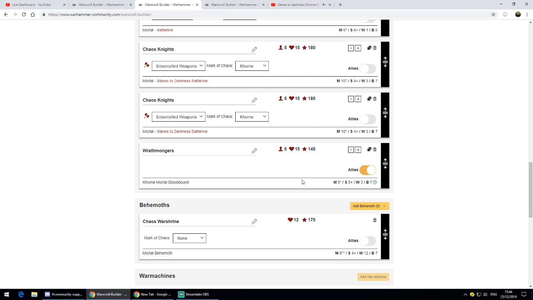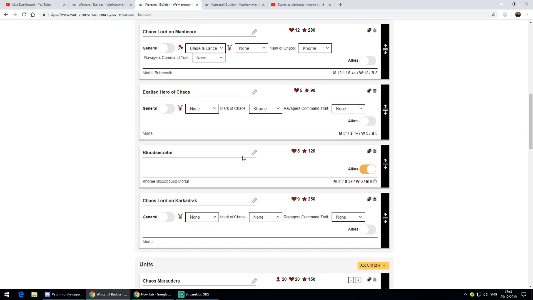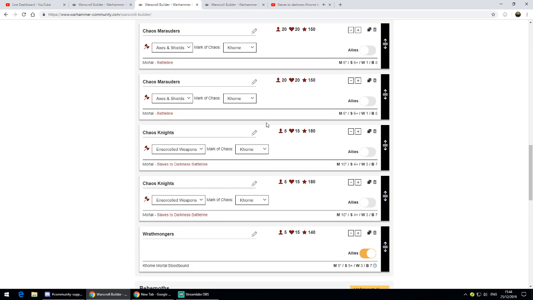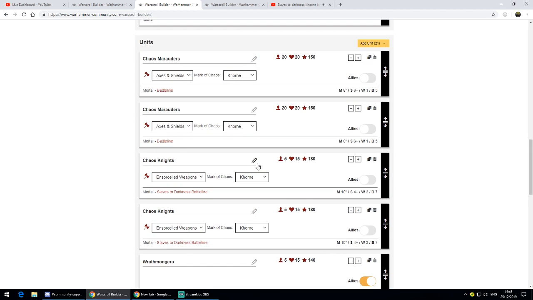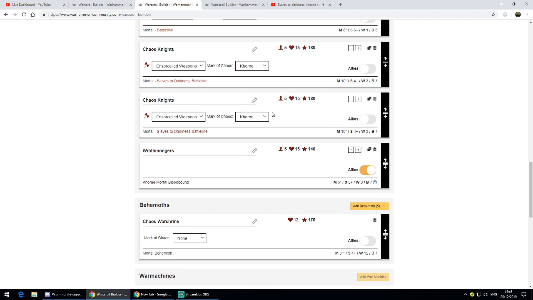So with the Wrathmongers and the Bloodsecrator, if you keep them together, giving units plus two attacks apiece, your Marauders could have four attacks each, which is pretty brutal. If there's still 20 of them, that's a lot of potential damage output.